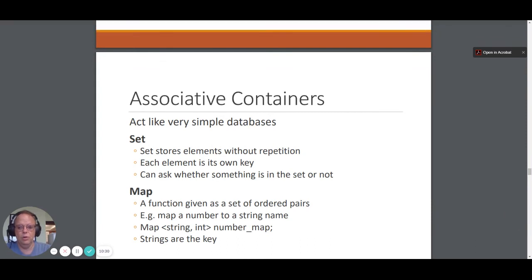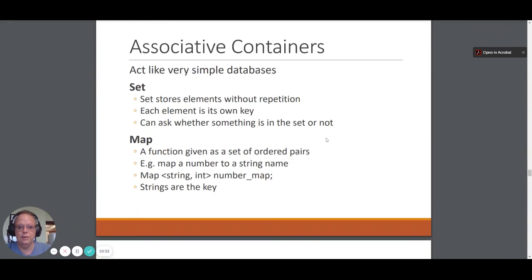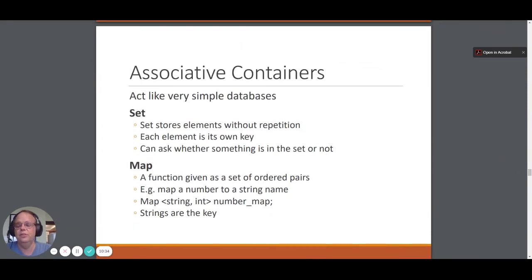And that might be a more natural way to go about it. So associative containers act like pretty simple databases, and this is the third type of container. There's set, which stores elements without repetition. That's nice because you can keep inserting things, but it won't repeat. Each element is its own key, and you can ask whether something is in the set or not.